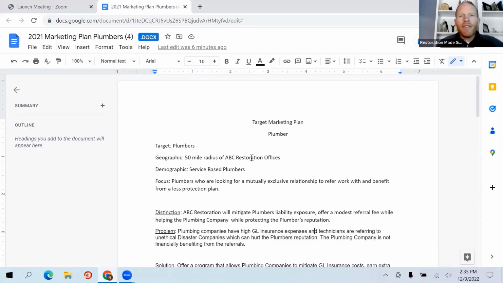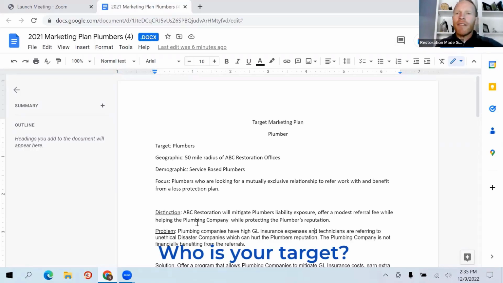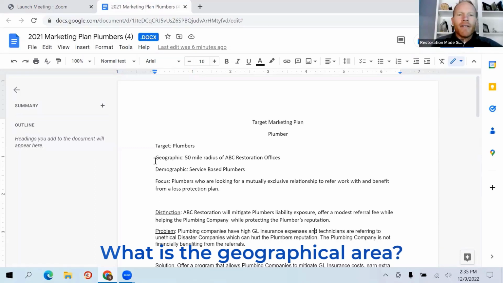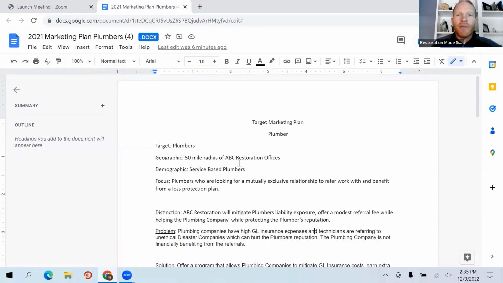Okay, so in this target marketing plan that we've created, a couple of things that you need to be able to do is, number one, you need to know who your target is. In this case, the target is plumbers. Many times with a marketing plan, you've got to know what your geographic area is. So in this case, I just put 50-mile radius of ABC Restoration offices. So wherever your office is, 50 miles, 75 miles, 20 miles, whatever that geographic is, that's where you're going to put the focus for your sales reps.